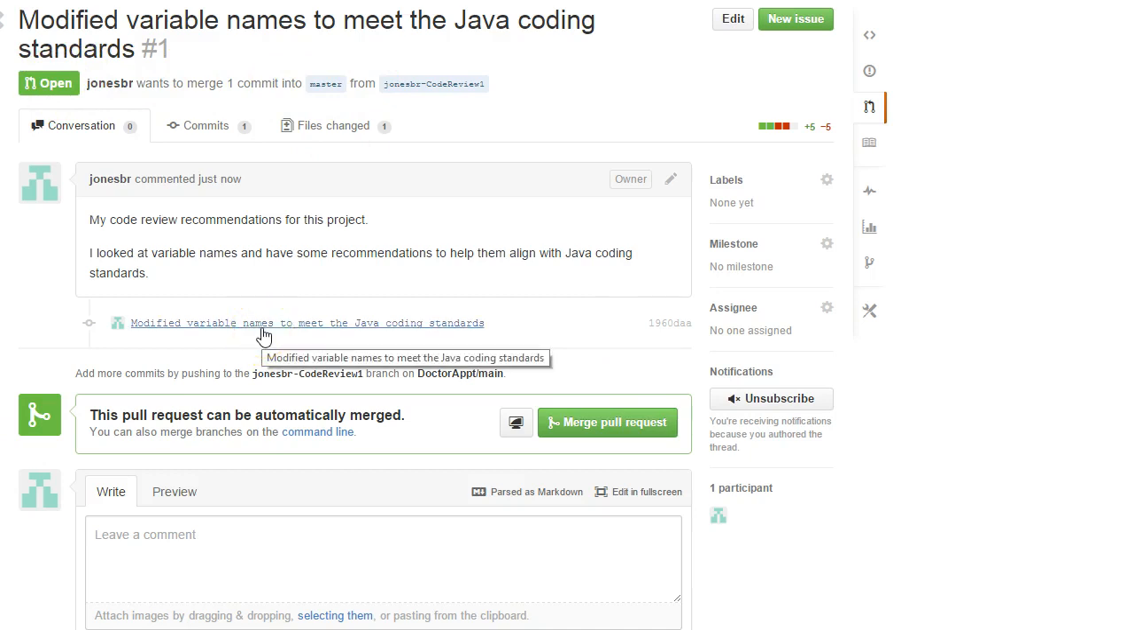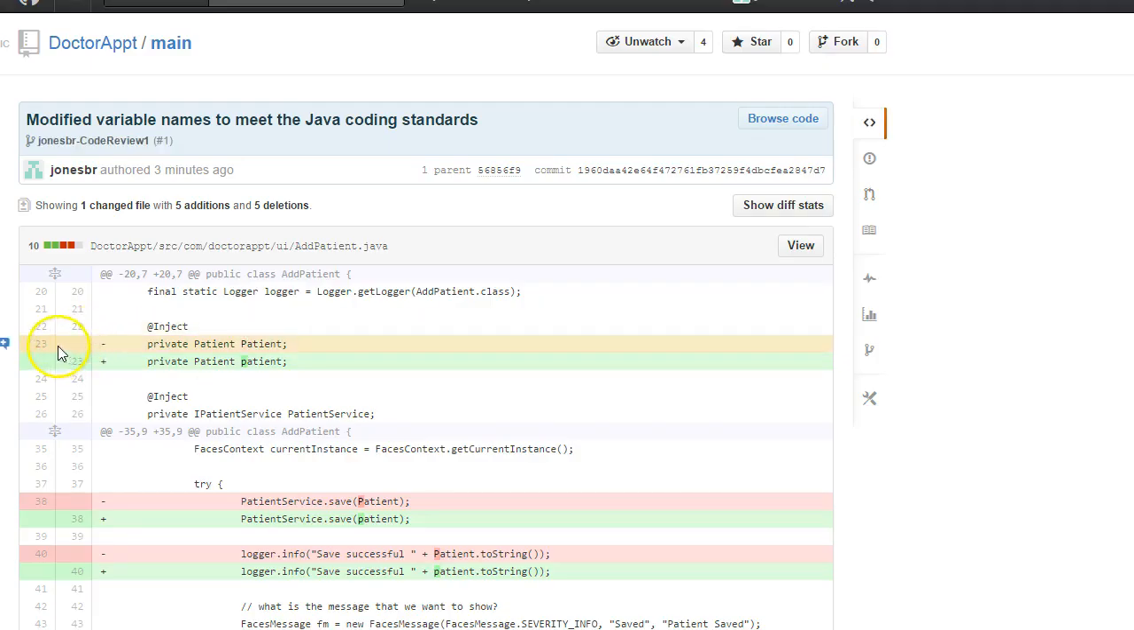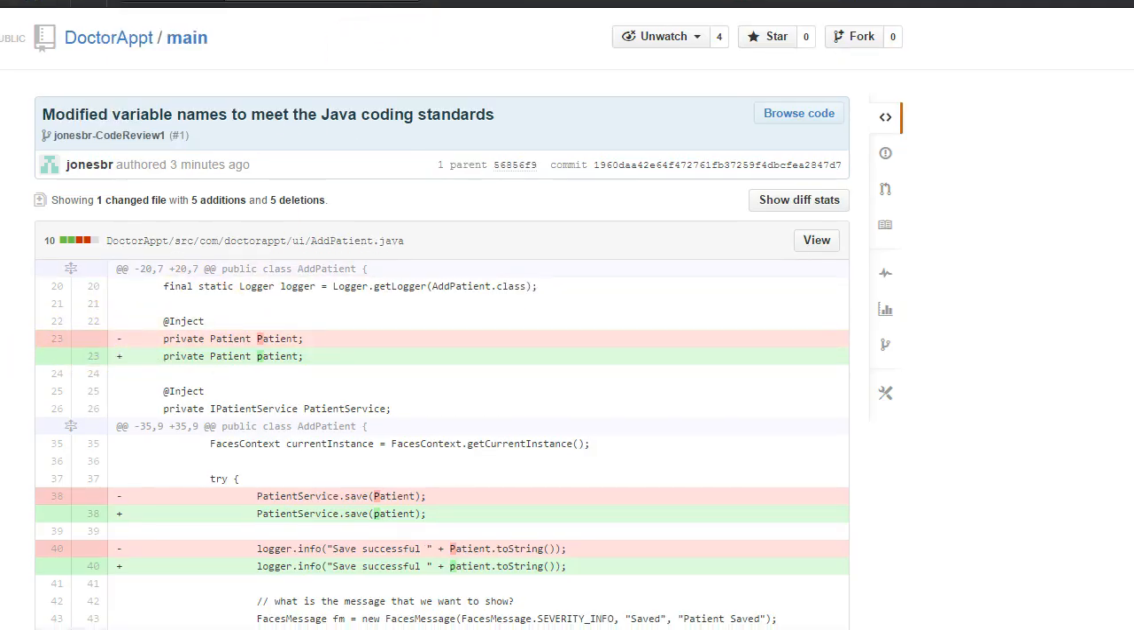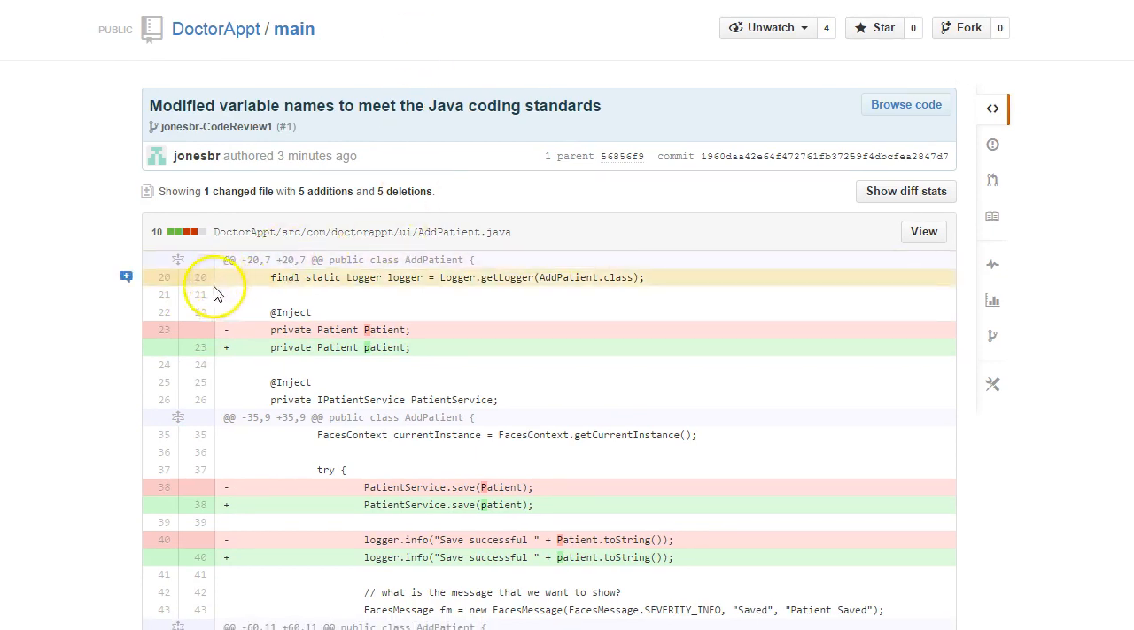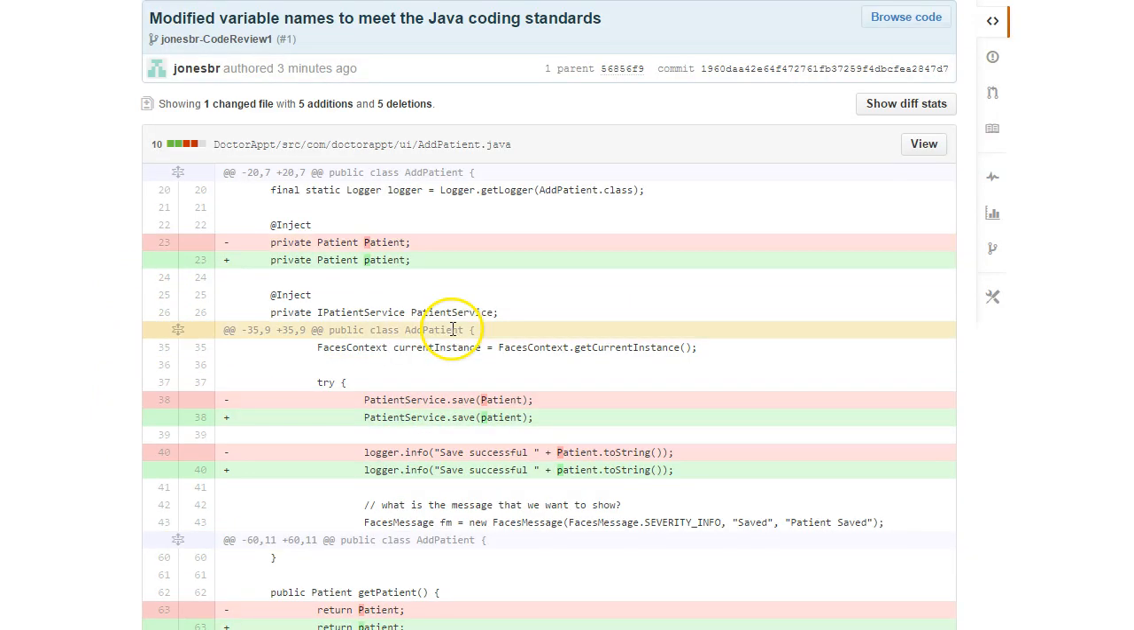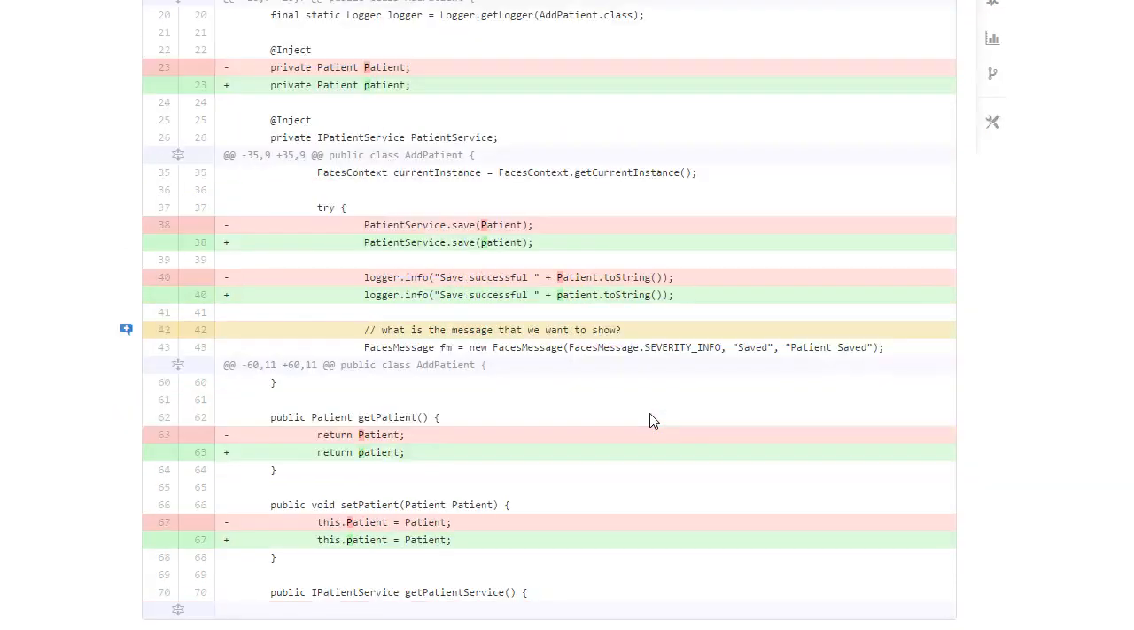For now, I'm going to click on this modified variable names to meet the Java coding standards. And take a look. This is the neat part. One second. I need to move my screen over a little bit. Do you see this little plus here? Now, if you look closely, you'll see that the old version is in kind of a reddish color. The modified version is in a greenish color. And once again, because we used Eclipse's refactoring tool, we only had to change this one instance, and it changed everything throughout the entire class.